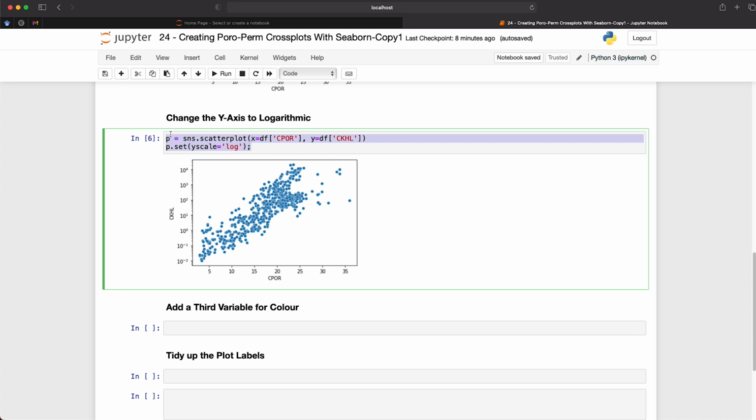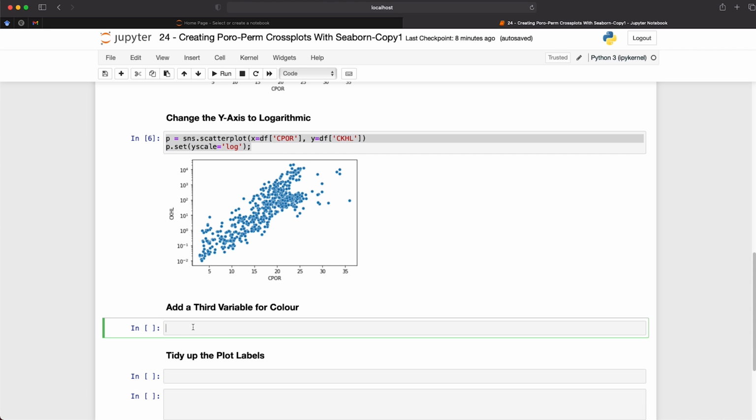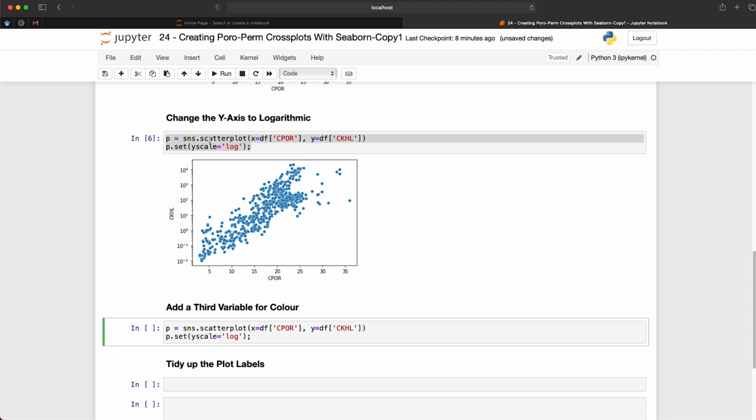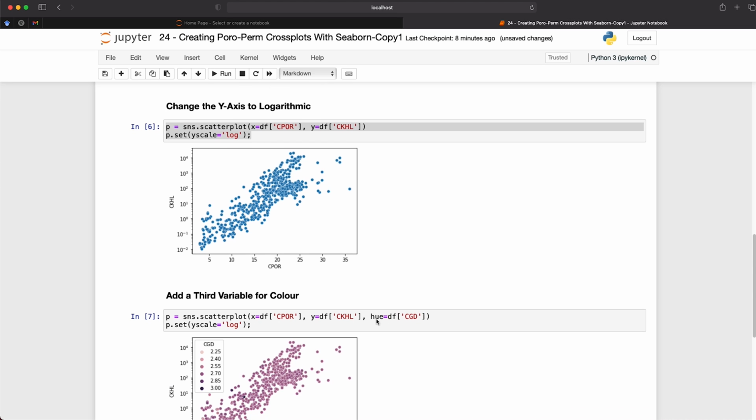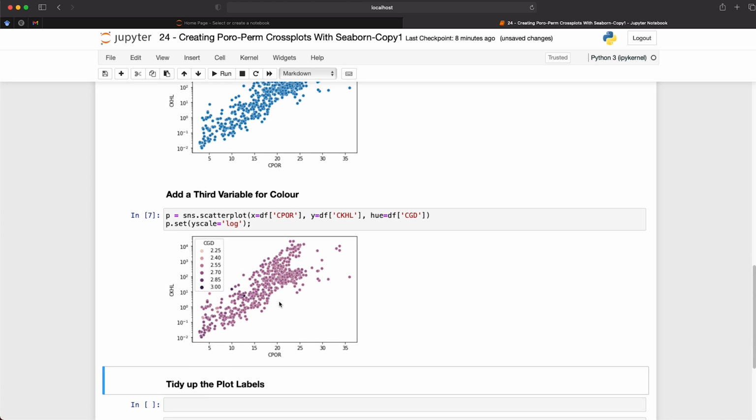So we can start adding color to our plot very simply by copying and pasting the code that we've got above, and then we need to specify a few more arguments. The first one is hue, and this is the color that we're going to apply. For this, I will set this to core grain density. We can run this as it is, and we then get a plot back with this purple scaling. However, there's not much variation here within this particular data set, but we can see that it ranges from 2.25 grams per cc to about 3 grams per cc.